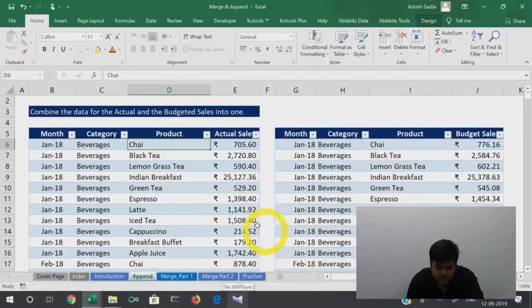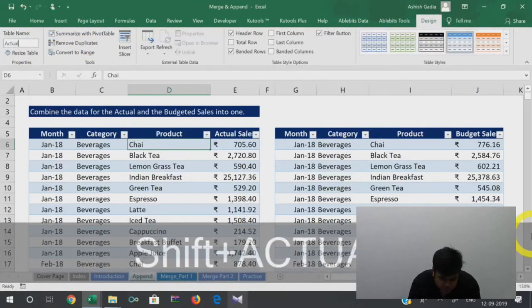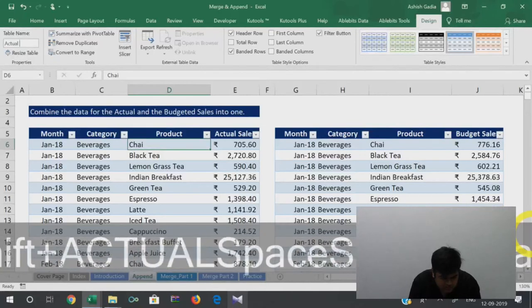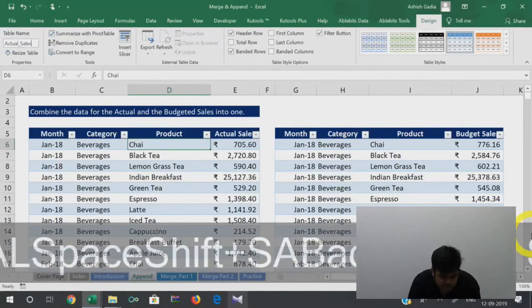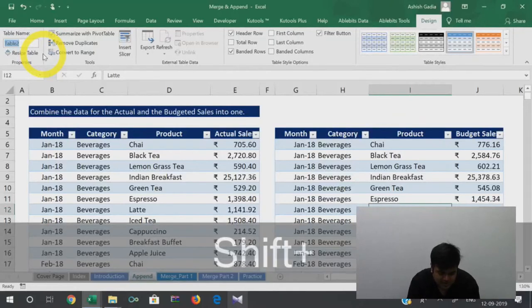Now, how do we go about it? First of all, I can just click on the design tool and just name the tables. So I'll name it actual sales. You guys also do this. This is an easy portion. You can do it with me. Make sure that the tables are in a table form and they are converted.